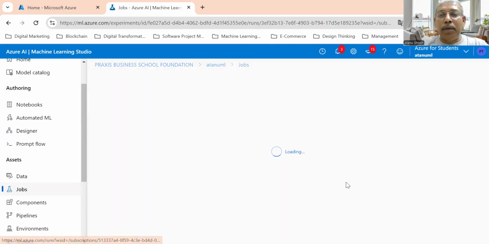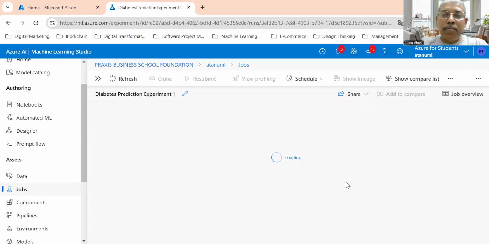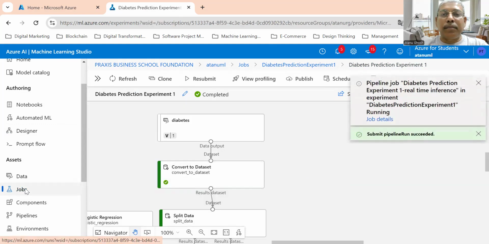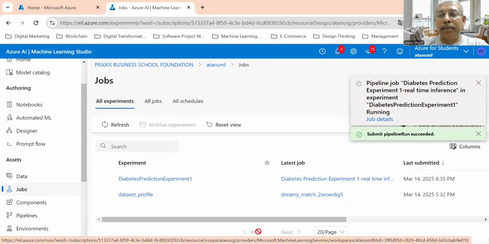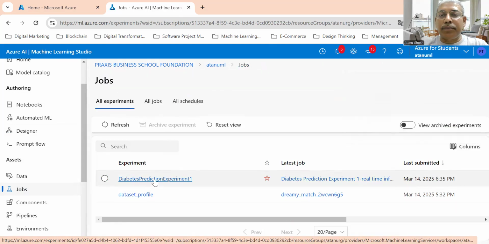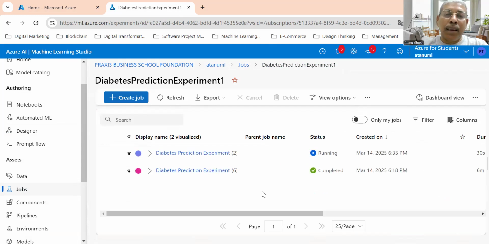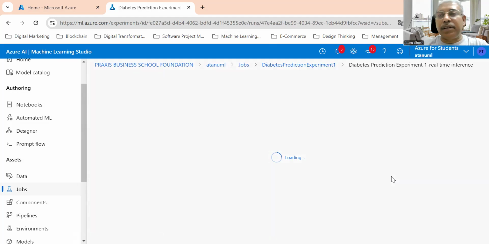Go to the job and see the other job under the name of the experiment. The experiment will have two jobs. If you go here, there are two jobs. This one was the earlier job, which was completed, and this is the latest one which is running.